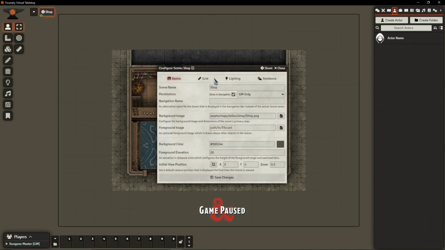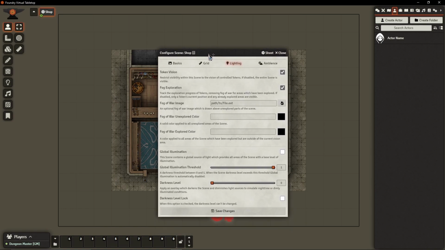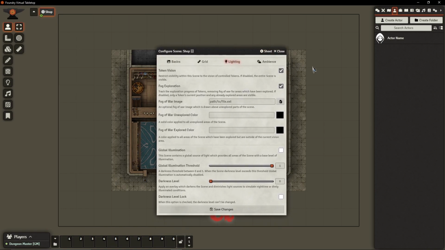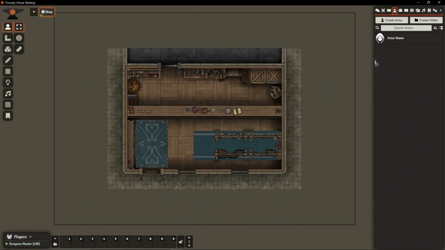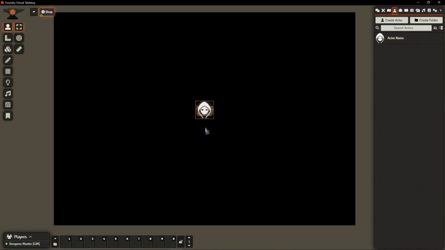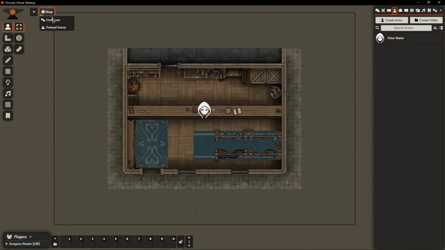For that, we want to switch to lighting. Here, a few options play an important role when it comes to how tokens see on the map. Firstly, token vision. As the description explains it, if this is disabled, the tokens will see everything. We can preview a token's vision by dragging it on the scene and clicking on it. As you can see, it's pitch black.